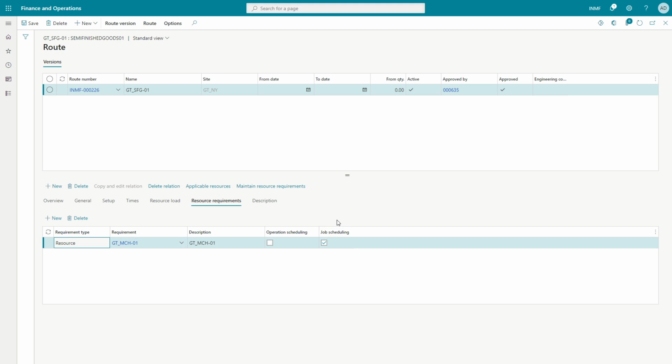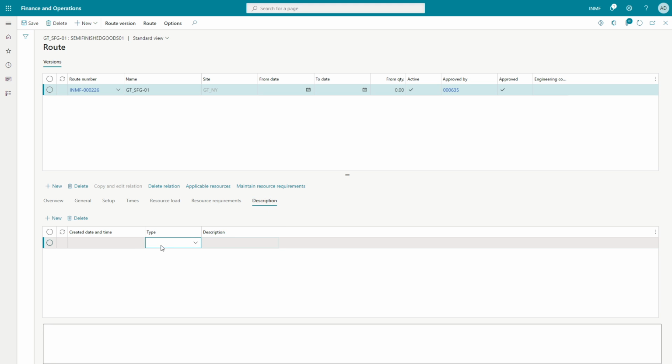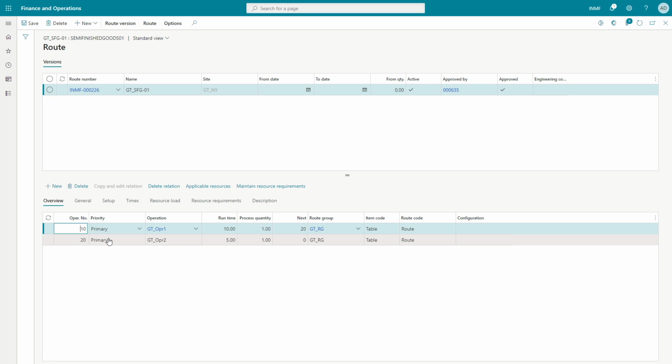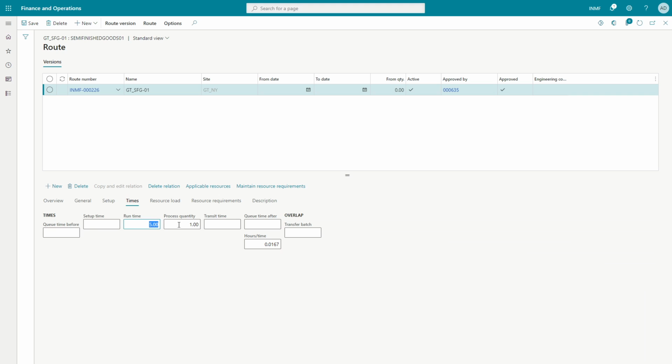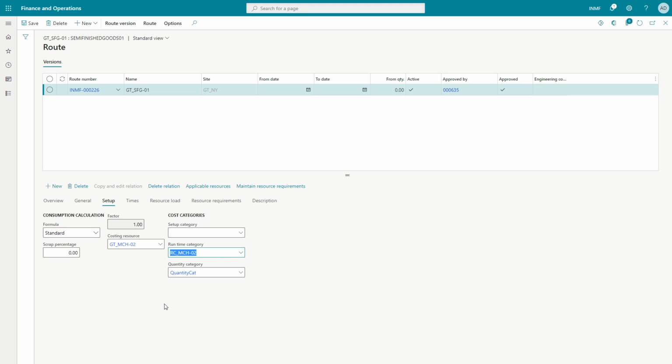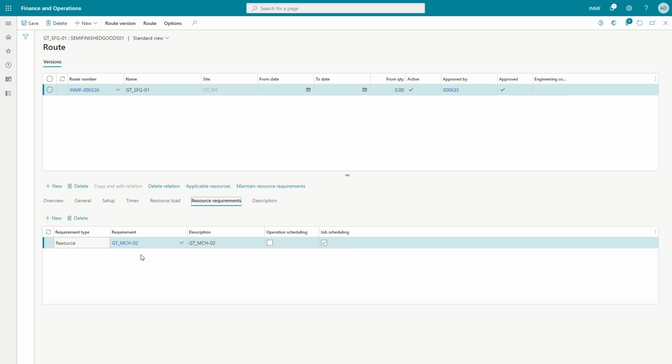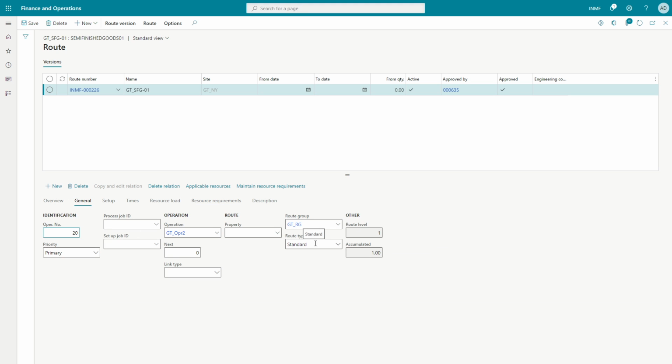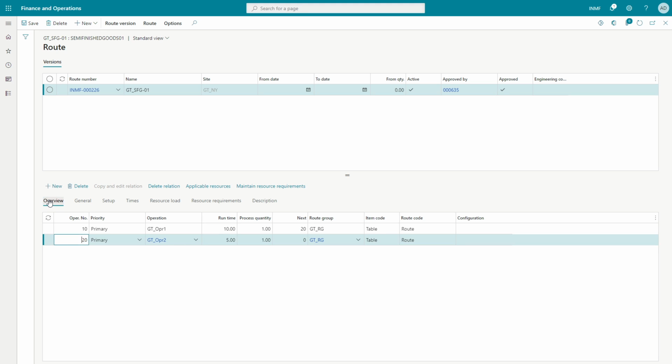Then here we will be using job scheduling because we are into discrete manufacturing. You can put some description and remarks here. Then the second operation, operation 2, for one quantity we will need 5 minutes because this factor is 0.0167. We have configured this category. As I said, for a second machine I will take MCH02. Then the resource requirement is machine 02 in job scheduling. And the route type is standard because we are not talking about subcontracting right now.